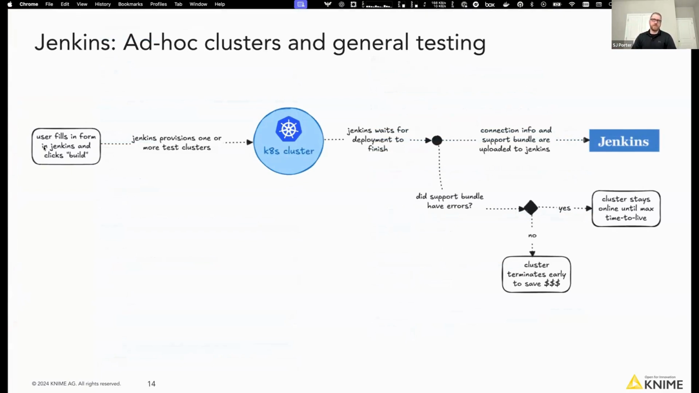So that was the form, the user fills in the form. And at that point, Jenkins would provision the cluster, install the application, and it'll wait. Right now, it's just a very simple sleep for a certain number of seconds, but it'll wait a good amount of time. And at the end of that wait period, it will look to see if the support bundle showed any errors. Based on that, it may terminate the cluster early. But regardless, it will always upload the support bundle back to Jenkins as an artifact. And we also give the user the kube config and a couple other things. And I think I have a screenshot of that. But that's what the general process looks like.